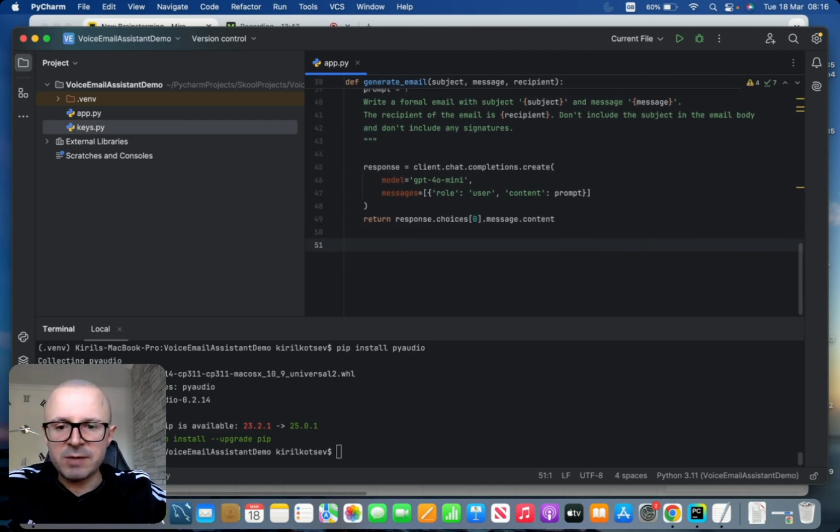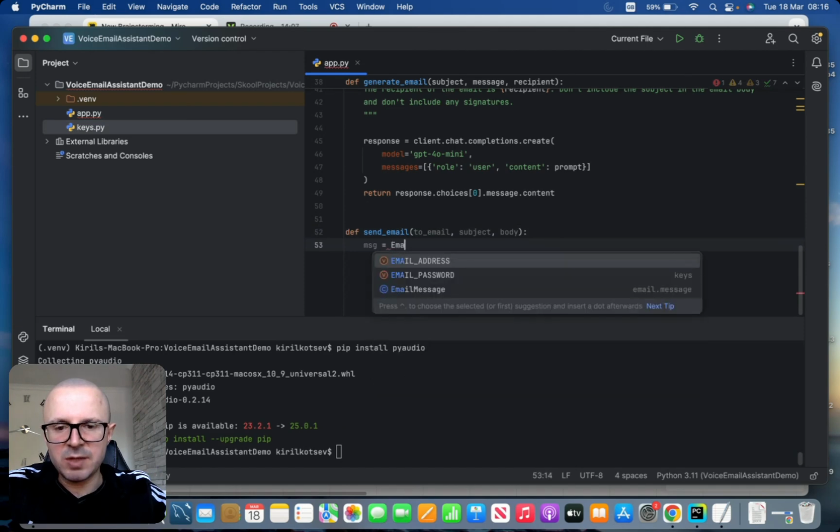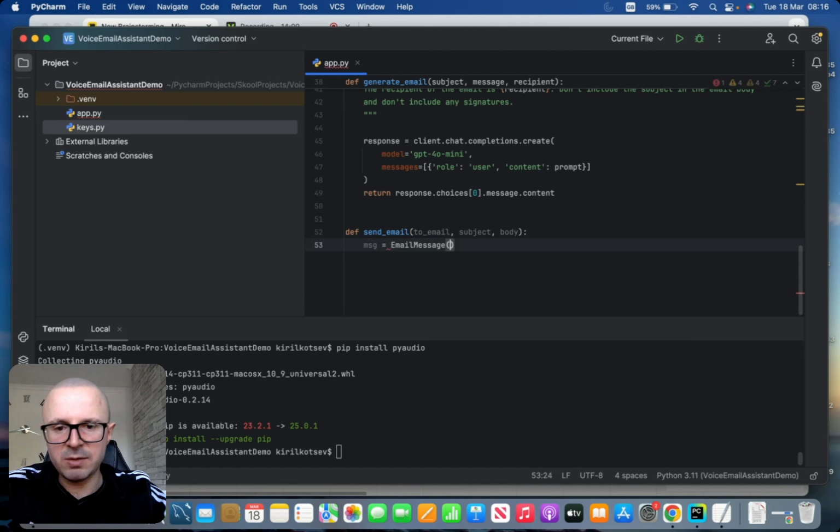And after this, we want to define the send email function, which will be responsible for sending an email to the recipient. This function is going to take three input arguments: to email, subject, and body. In here, we use the email API, which is email message. And now we want to construct this email. So we need to specify some arguments.